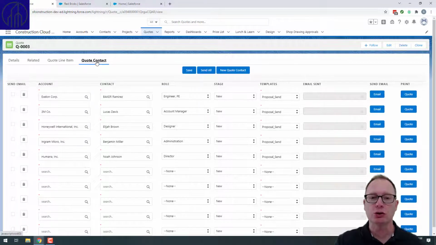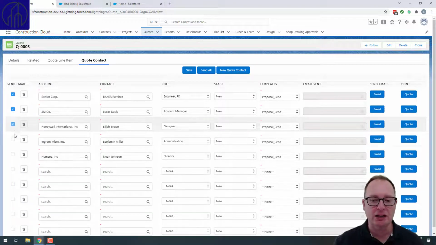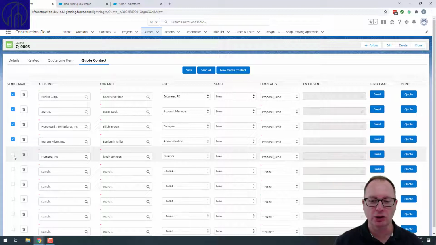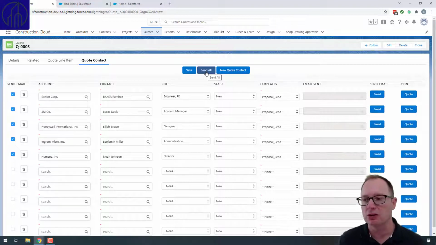So this introduces the screen that we call the quote contacts. And so what you can see here is a list of all of the quote contacts that I've associated with this particular quote. Now, at this moment, I can send all of these people this quote if I choose to without making any adjustments. I can simply click on who I want to send to. I can select send all, and all of those individuals will get this quote.